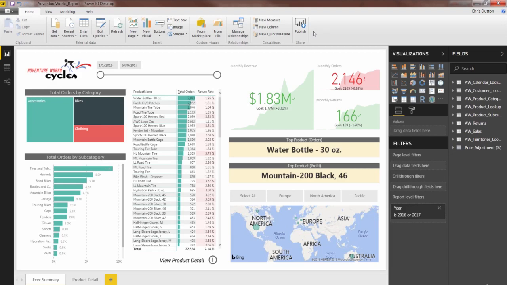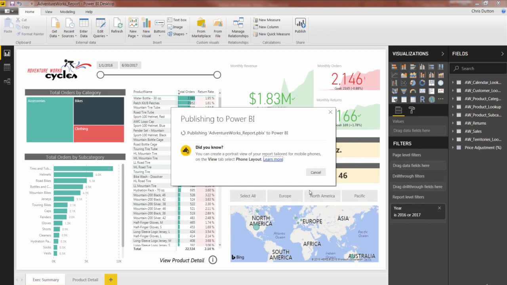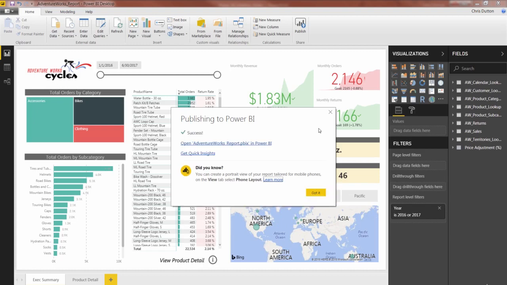to get started. So keep in mind, I am signed in. You see my name in the upper right. And when I publish, it's going to allow me to publish to my workspace, which is the default. This is kind of a blank canvas account right now. Press select, and it's off and running, starting to load this up to Power BI Service. So there you go, success. Usually takes around 20 to 30 seconds, not long at all.